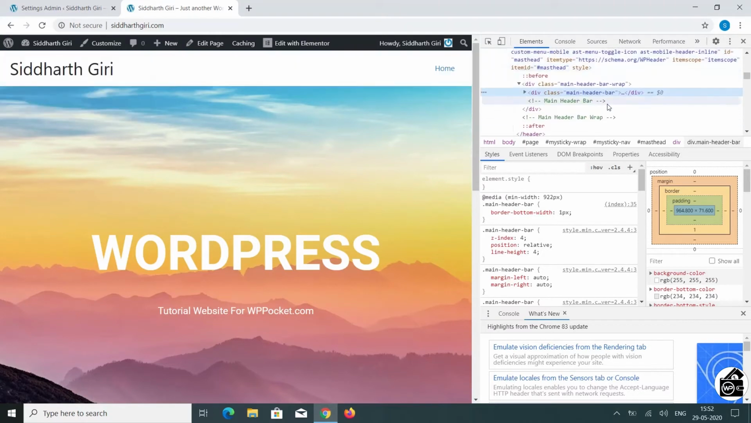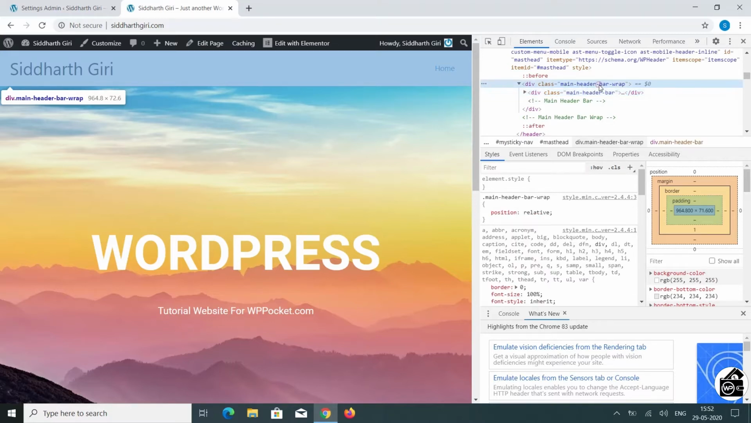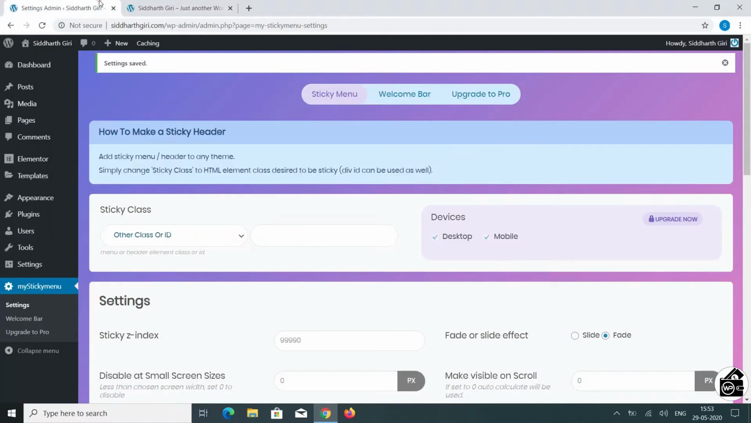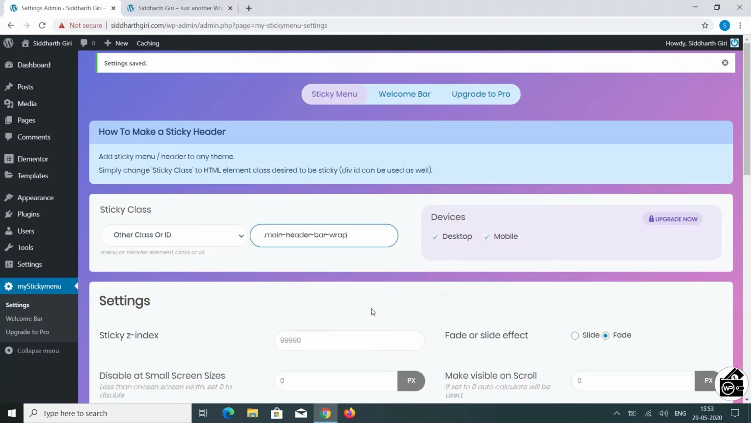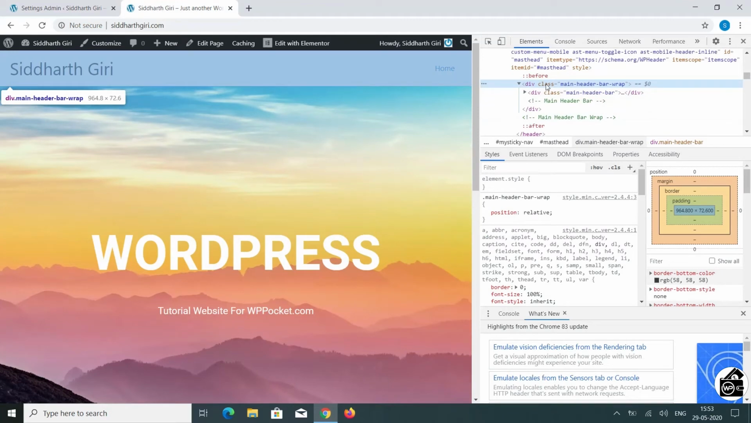As you can see, whenever I take my mouse cursor over this code, the background color of the primary menu changes to blue, which means this code is showing the primary menu. So double click on this and click copy. Now go back to your dashboard and type dot and paste the class name. And remember, this is the class name.